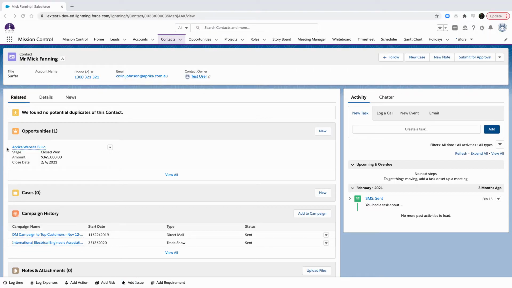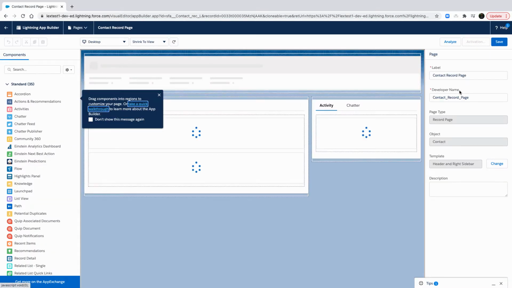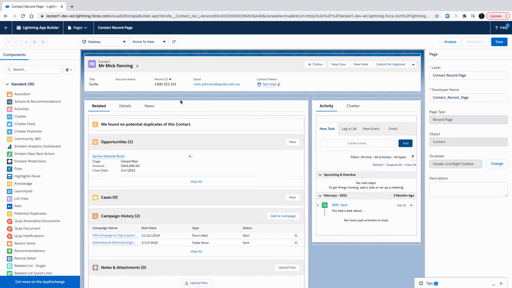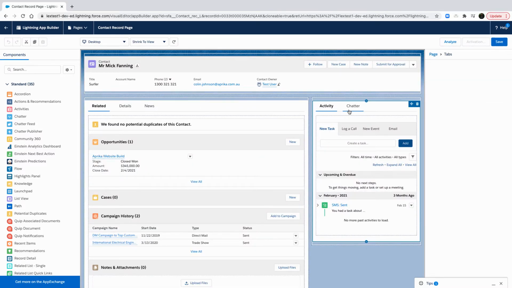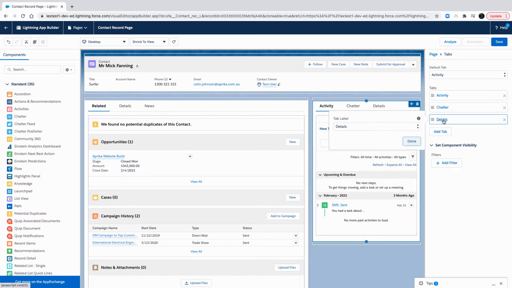In this case, we will add the component to the contact object. From a contact record, select the setup gear and click Edit Page. This will open the Lightning App Builder for the record page. On this display, I would like to add the component to the side panel where the Activity and Chatter tabs are located. Clicking on one of these tabs in the section will open the tab edit model.